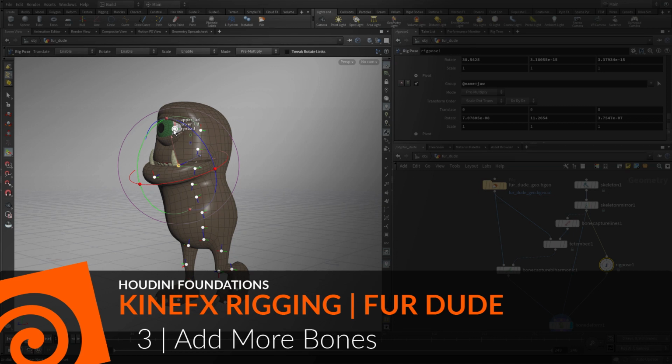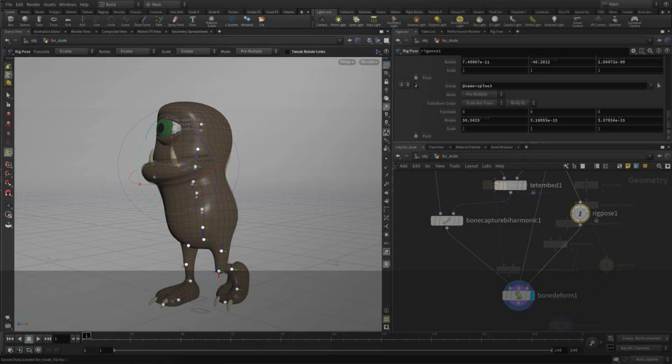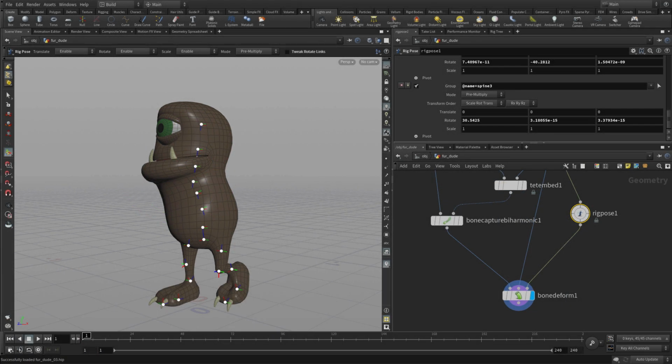Okay, now we're going to add some more bones. We're going to add some in the mouth area to help open and close the jaw, and we're going to add a couple in the eye area to control the eyelids and the eye. The procedural networks in Houdini will let you go back and add these joints, and when you do, all the other nodes in the network, including the biharmonic capture, will update to reflect the changes. This gives you flexibility when you're first setting up your creature's rig.